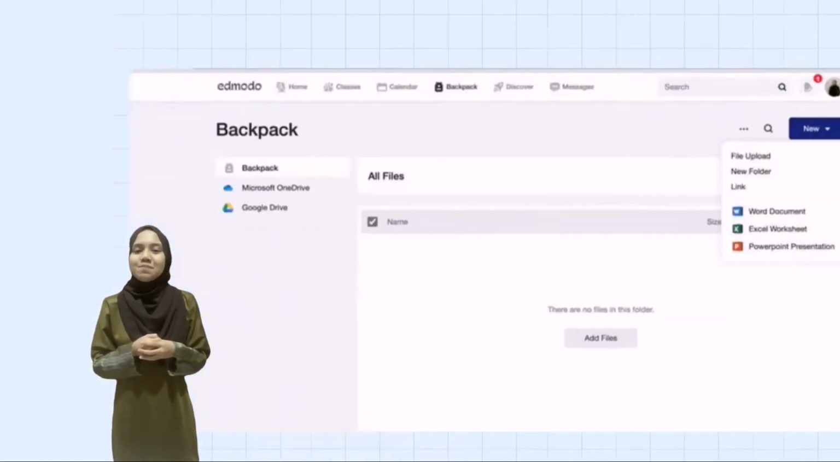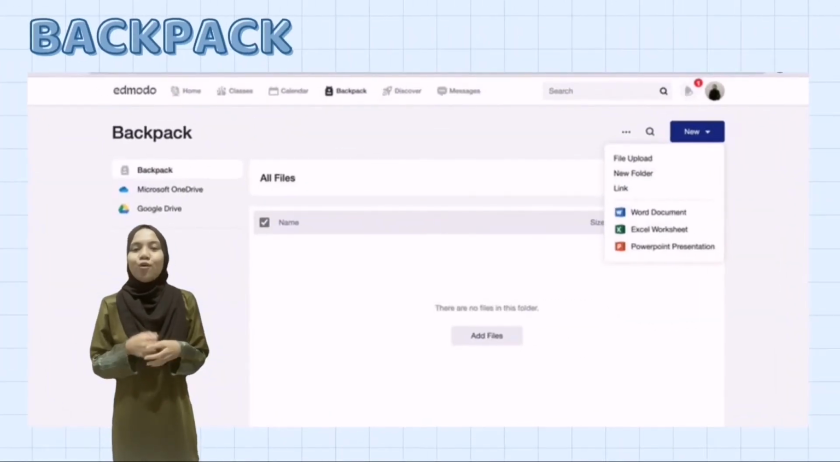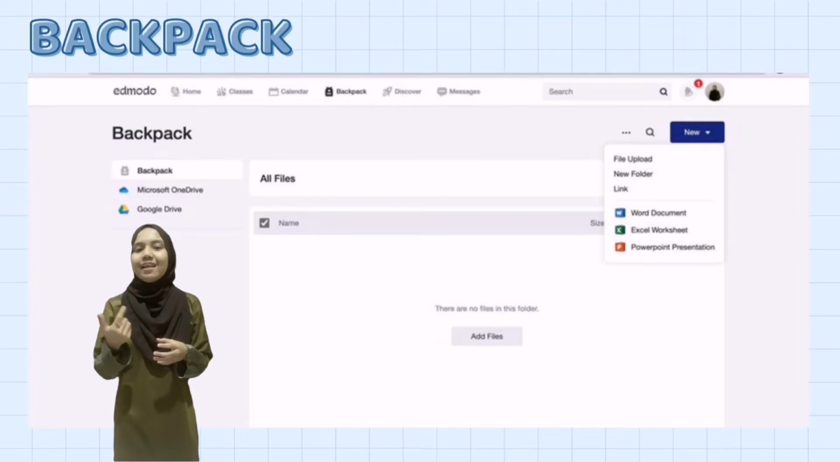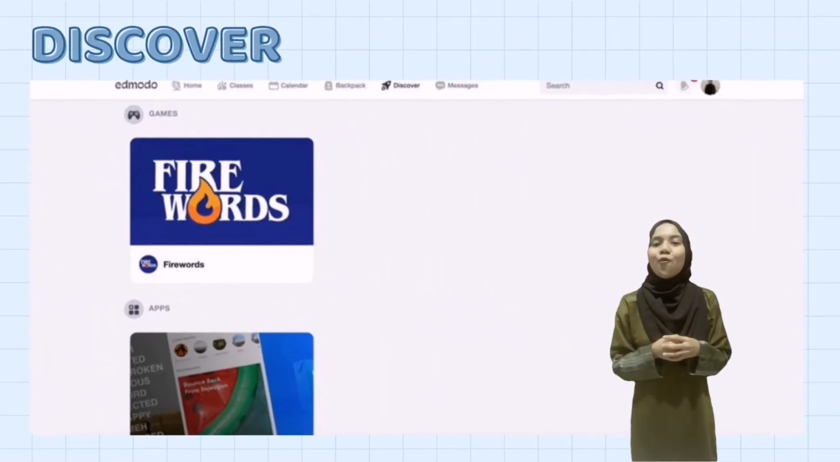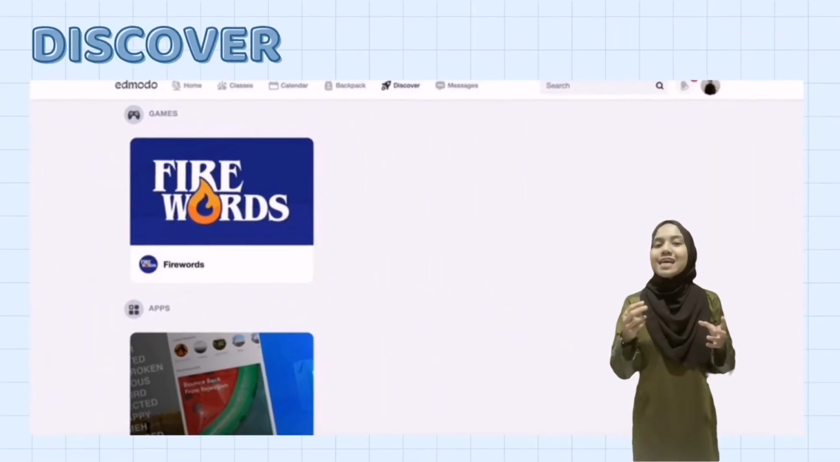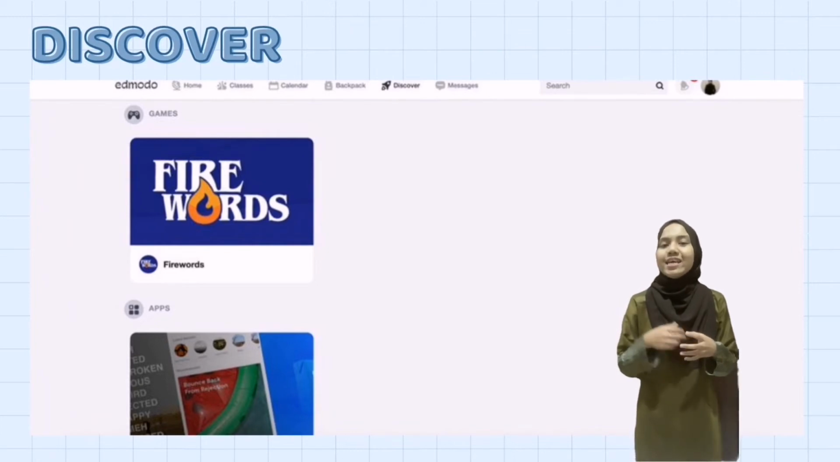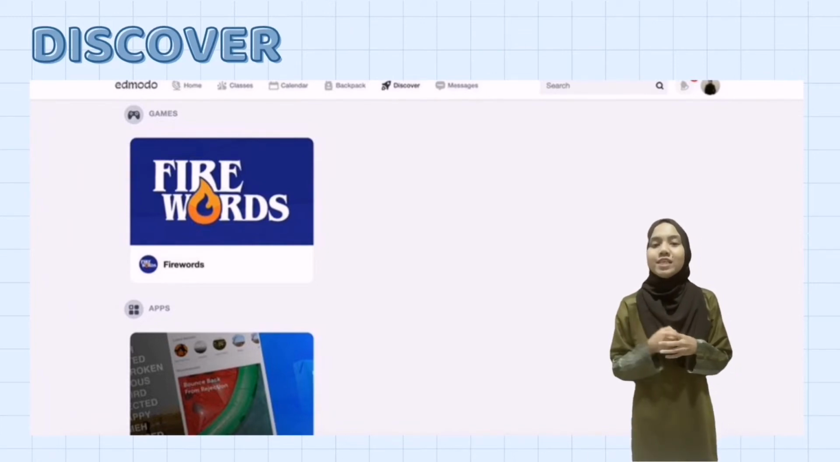Furthermore, the next button is backpack, in which section I can link my Word documents, Excel, and PowerPoint, as you can see here. Also, I can link to my Google Drive, which would be easier for me in uploading the task given by my teacher. Next, when I click on the Discover button, I can see there are many games and apps features.